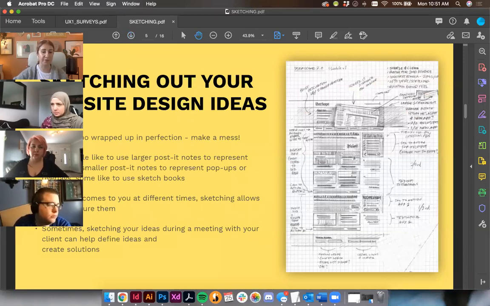So don't get wrapped up in perfection, just make a mess. That's what it should be. Just make a mess because it's just a brain dump to start. Some people like to use large Post-it notes to represent pages and smaller Post-it notes to represent pop-ups or overlays. Some people like to use sketchbooks. So some use both. Some maybe start with Post-its to get a general idea.